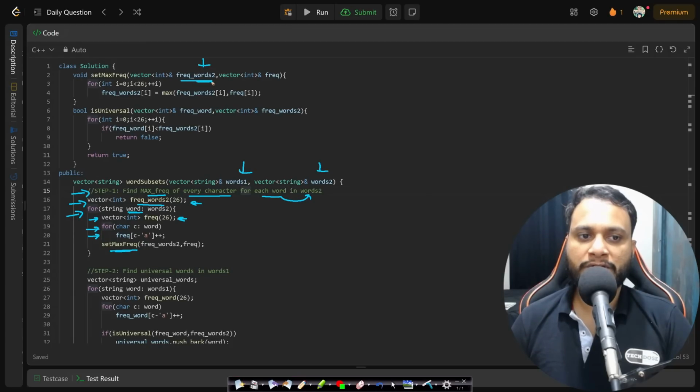So the frequency words 2 will store the maximum frequency across all the words in words 2, and this frequency is actually the frequency of that particular word, I mean for just one word. So I'll be iterating for each of the characters, and I will be setting the max frequency of that character in the frequency words 2. Okay, so this was step number 1.